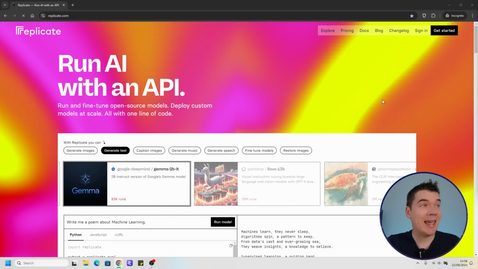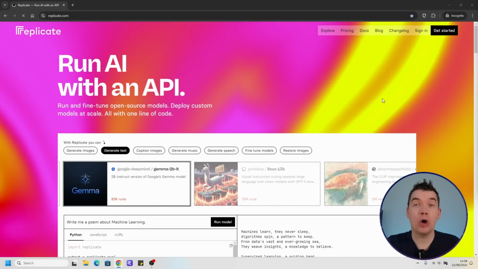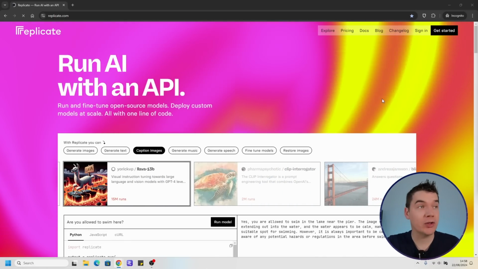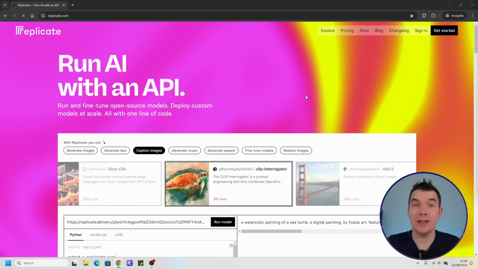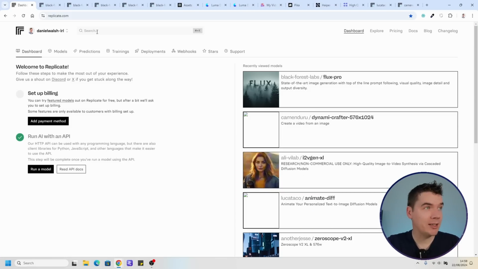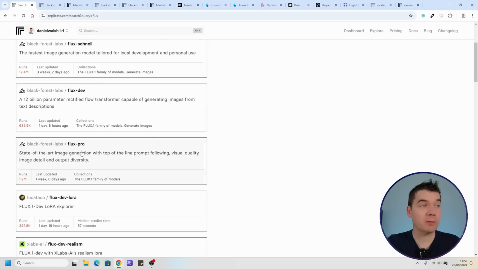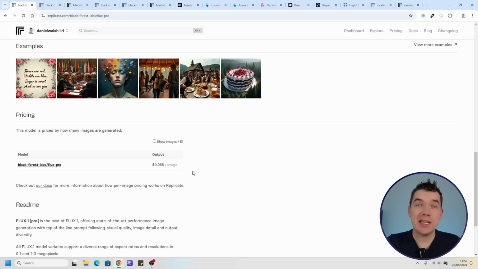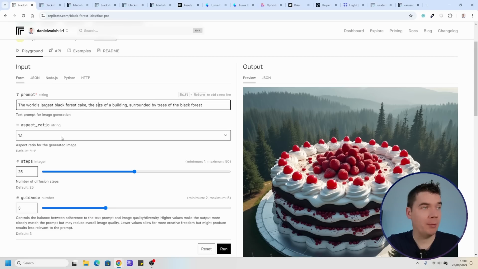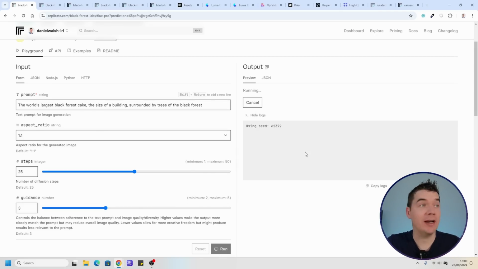For this, I'll be using replicate.com, which allows you to run any open source AI models in the browser or via API. I'm going to do both in this video. Once you're logged in to Replicate, you just need to search for Flux. There's a few different versions, so we're going to be using the Flux Pro version that you can see there. As you can see here, it costs 5.5 cents to generate a single image. It's as simple as dropping in your prompt here, picking an aspect ratio, and then clicking Run, and then it just generates on the fly.